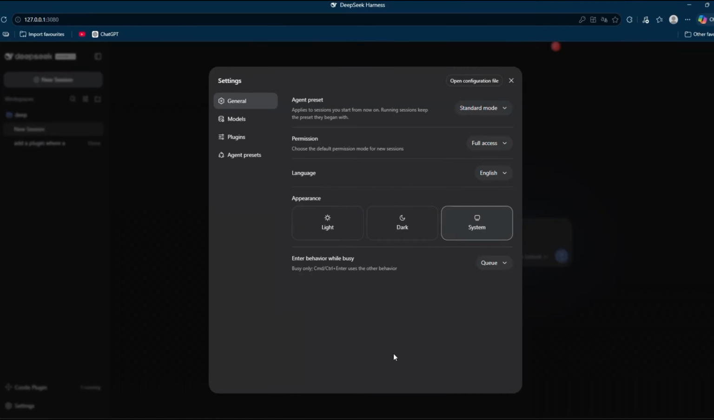If you go to settings here, you will find your settings. You can choose the agent mode directly from here. You can choose which permissions: read-only, workspace-write, or full access. The language, of course, if you speak Chinese, go Chinese. Of course, the appearance and the behavior mode, either Q or Steve. But that's not the interesting part. The interesting part is these three.